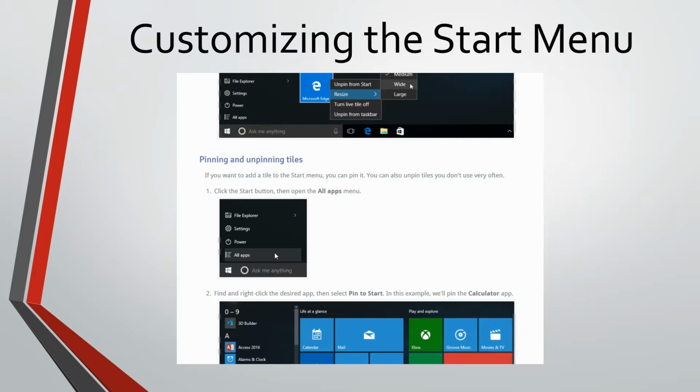You can pin and unpin tiles. If you want to add a tile to the Start menu, you can pin it. You can also unpin tiles you don't use very often.